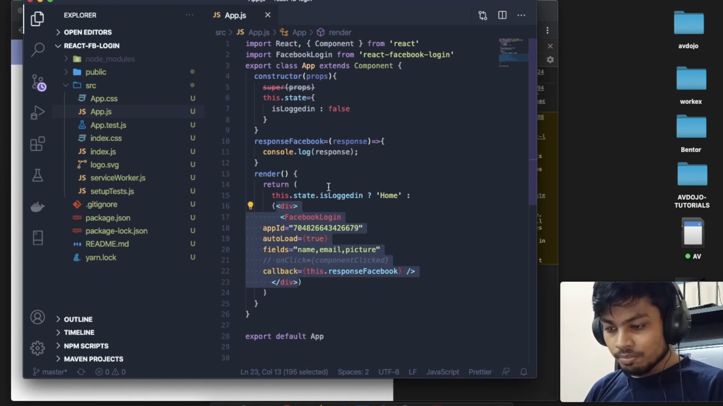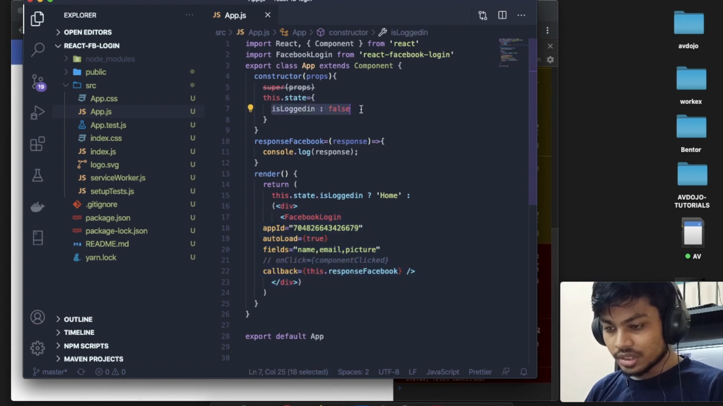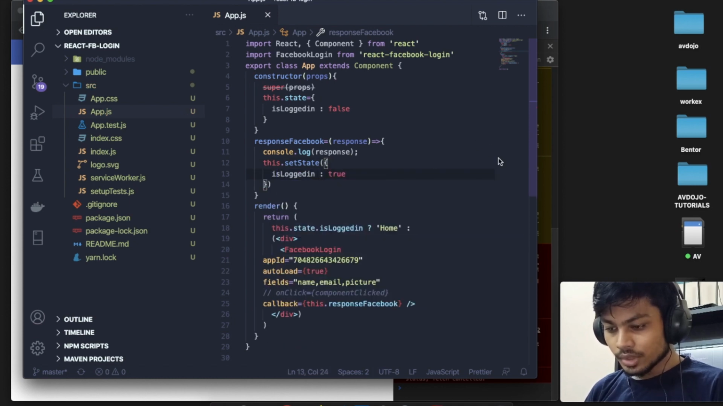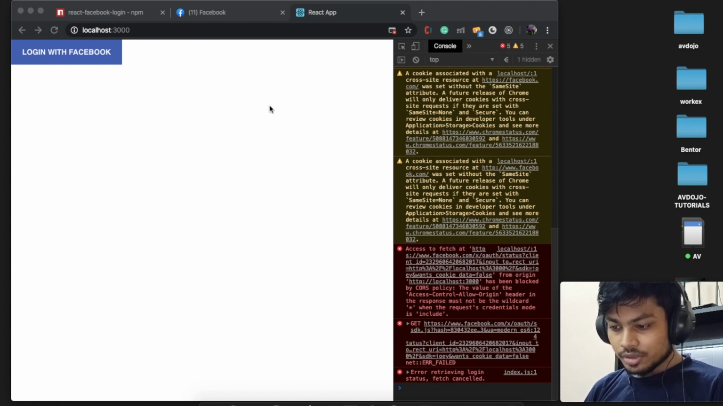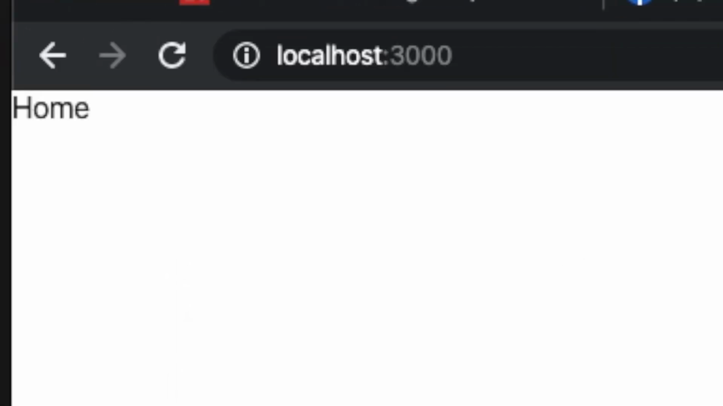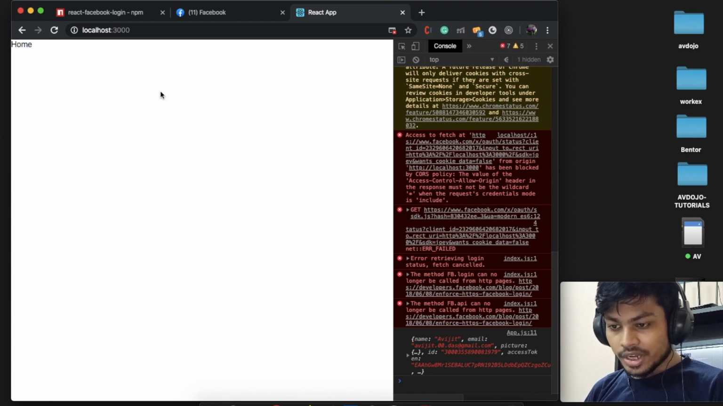Now to implement this, you also have to change the state to make it true, right? You have to handle this inside the responseFacebook method. You are getting the response inside this method, so you need to update the state from here. Write this.setState and make loggedIn true. That's it. Now check if it is working or not. Click on the login with Facebook icon and you can see that it is giving the perfect result. It is showing you Home, so it is working. And as I said, you can ignore these errors, which are just some CORS policy errors.